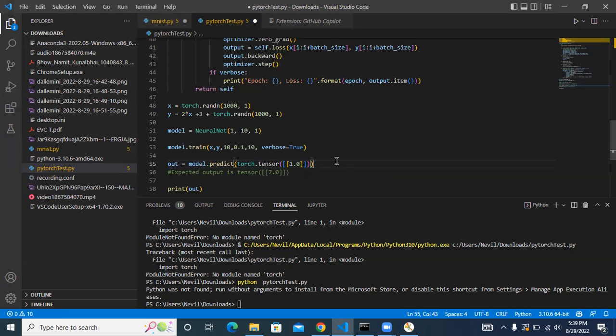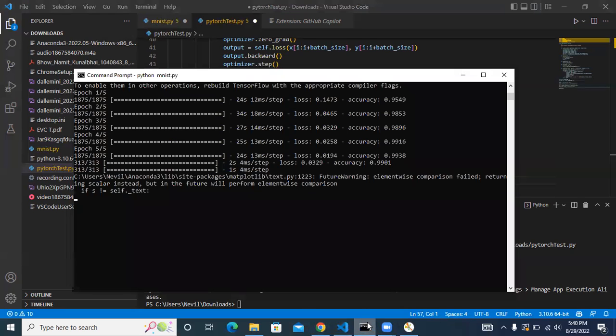If you can see the output, model.predict, I am passing a tensor with the float value 1.0, and if it passes through y equals 2x plus 3, then the output should be close to 5. So let's see what the output is. I will stop the file.